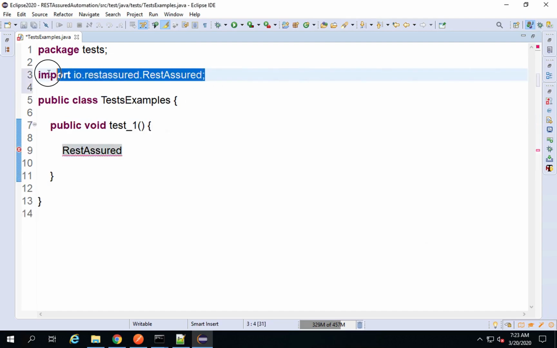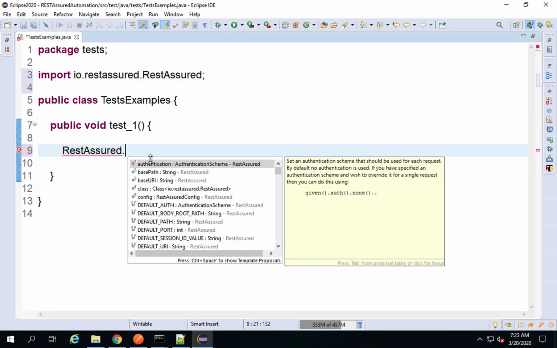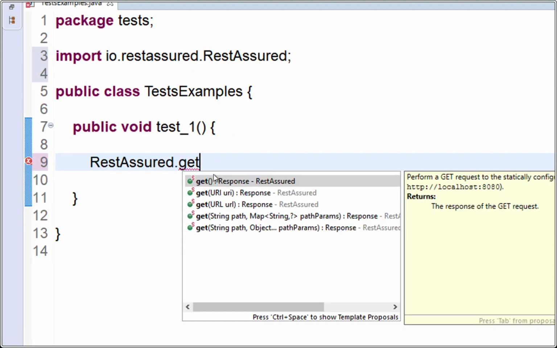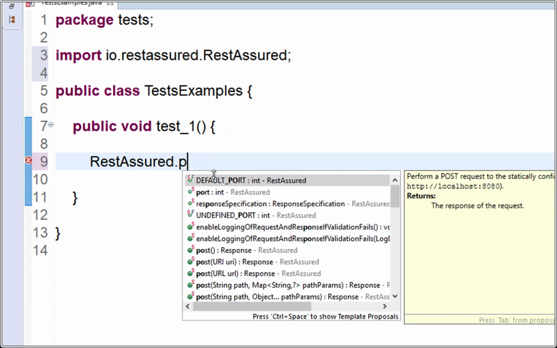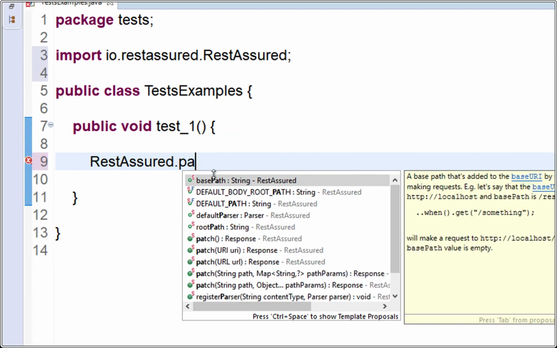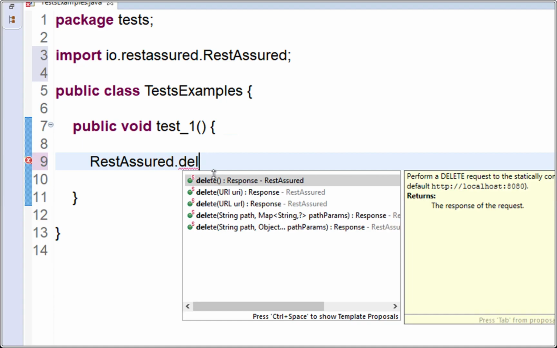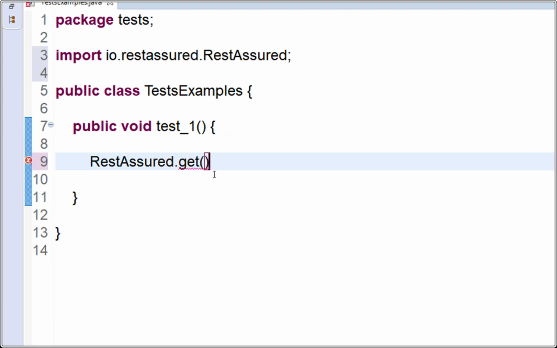You can also see the import is done here, and then I will say dot, and here you can see as I say dot, there are so many functions available in this class. So if I say get, here is a get function available. I can also say post, there is a post function, there is a put function, there is a patch function, and then delete function is also there. So all this is coming from the RestAssured library. So as of now I will just say get, and here I have to use the URL.